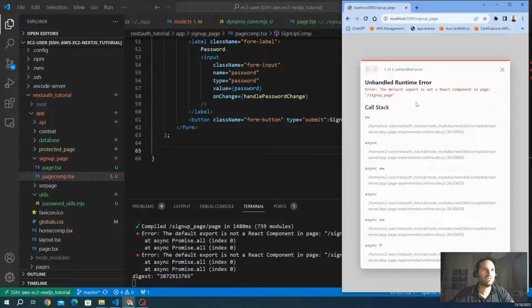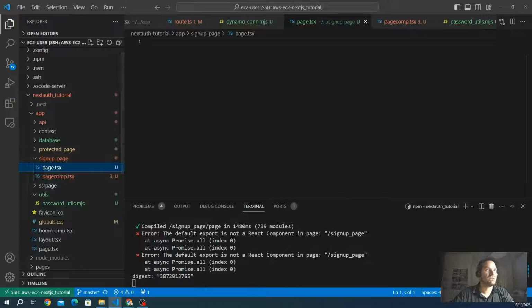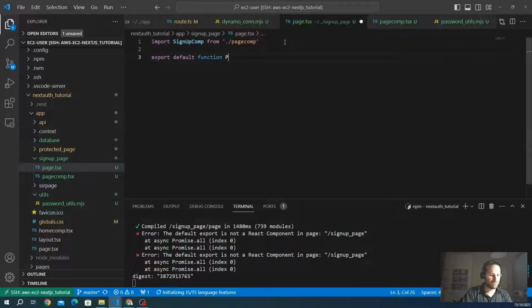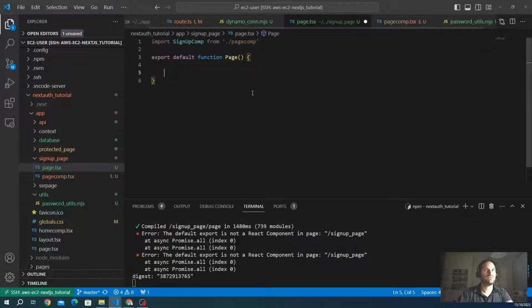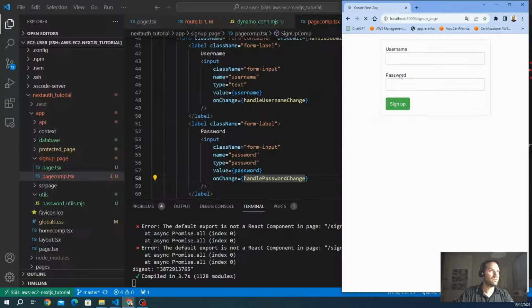So the default export is not a React component, page, sign up page. Okay, we didn't create a page. So that's a little detail actually. Let's create a page. Default function, we call it page, really fast, and we return the client component. Here we go. The page now is okay. So we refresh, and here we go. We have our form here.